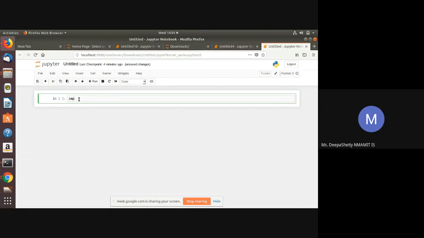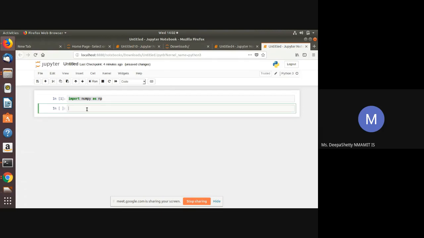Once the numpy package is installed, we need to import this package. The command used to import is import numpy as, so let us name it as np. So if we run this particular command, sorry, it should be import numpy. Now, the NumPy package is already imported. If the particular package is not installed, we will get an error while running this command.